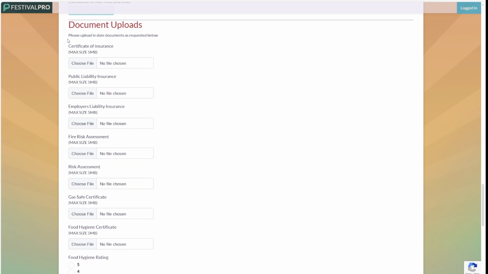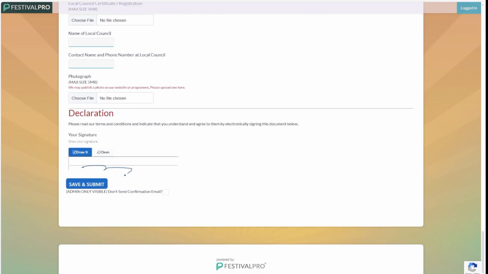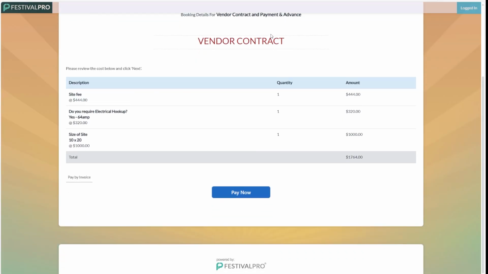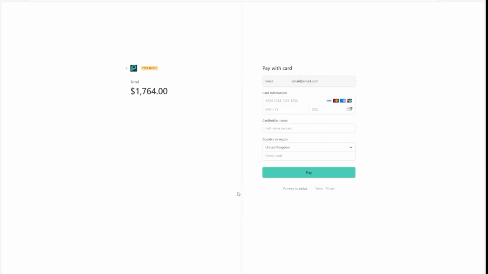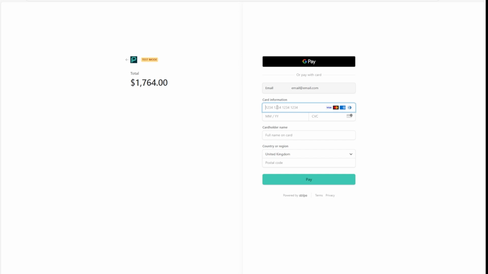Down here we collect all the document uploads, risk assessments. They can sign these and save them. And you can see now this is going to take them through to a Stripe payment page, total up the items that they have got against them, and they can go here to pay now. I'm just going to put through a test submission.